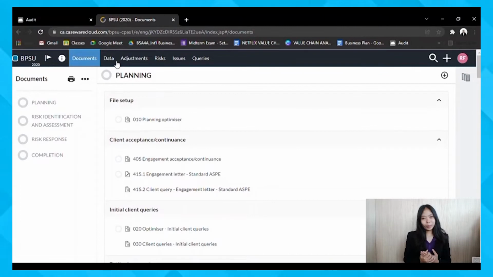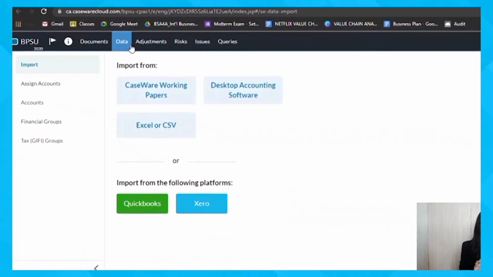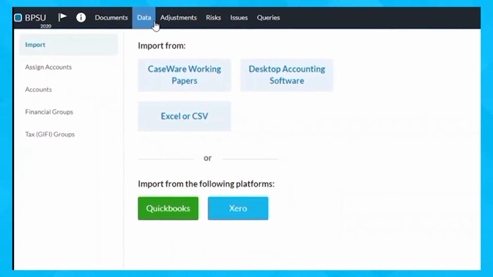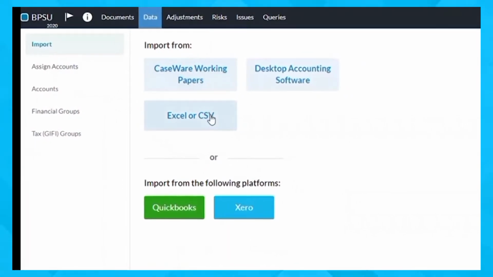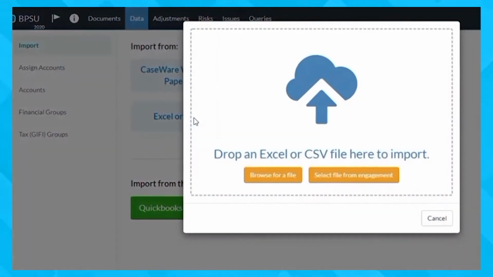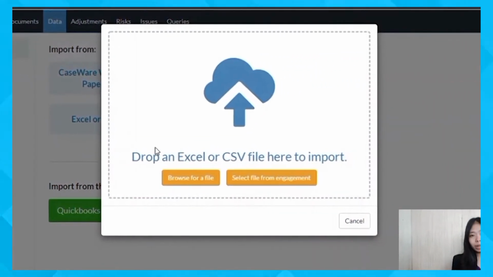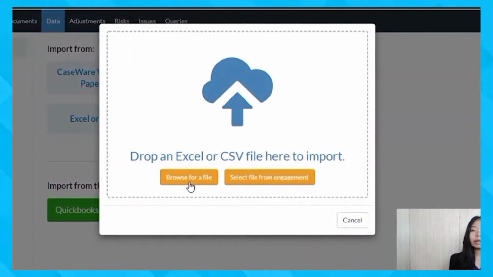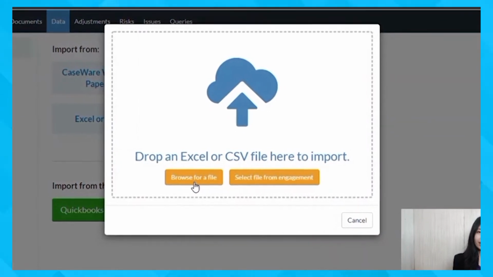Para ma-import ang client data sa pamamagitan ng Excel or CSV file, gawin ang mga sumusunod. Una, kailangan natin pumunta sa data page at select ang import na makikita sa left navigation panel. Pagkatapos, pindutin ang Excel or CSV sa pagpipilian. May lalabas ng import dialog at maaari tayong pumili ng isa upang magamit natin sa pag-import ng ating trial balance.